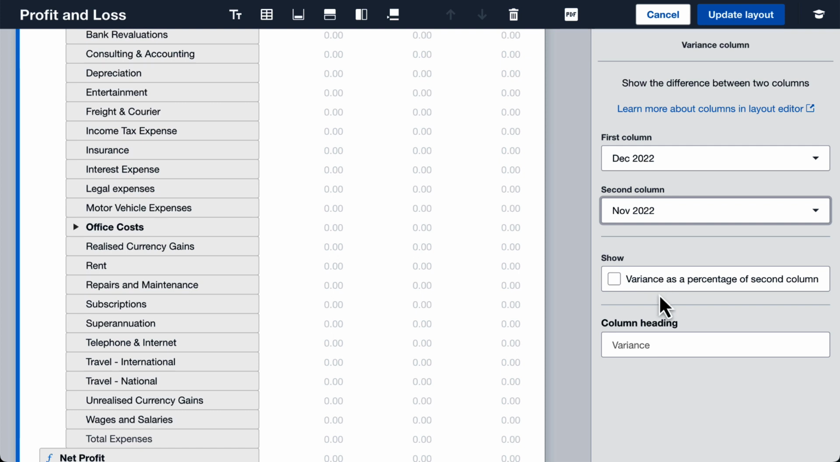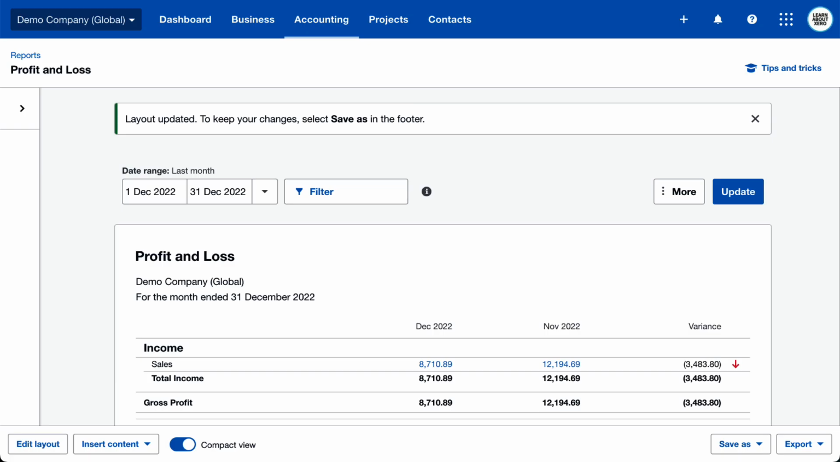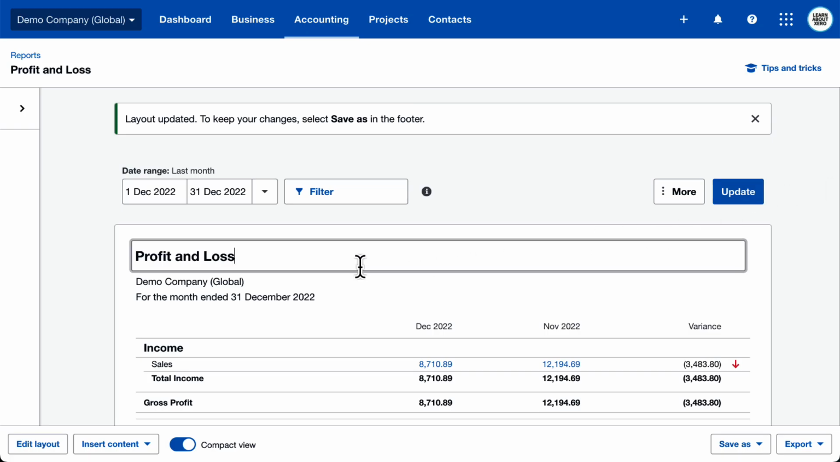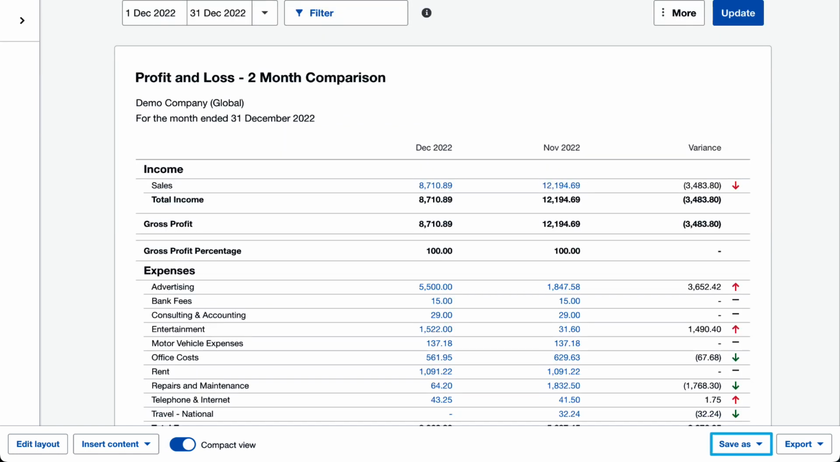You can show this as a percentage if you like. Here I just want to show the amount. You could add a second variance column if you want to show the percentage as well. Click Update Layout to preview your changes. Rename the report, and remember to save it.